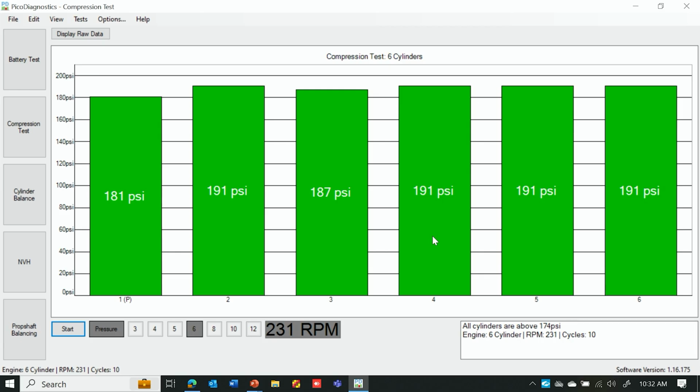So as you can see, it prompts you to crank the vehicle for 6 seconds. So you need to make sure you have a nice fully charged battery. Once the test is done, it's going to give you these nice, pretty looking bar graphs.